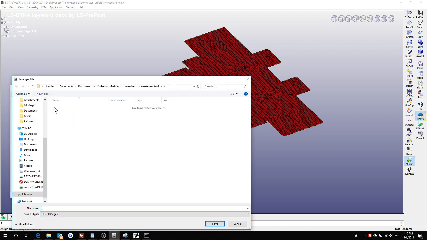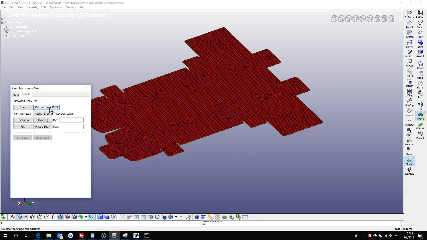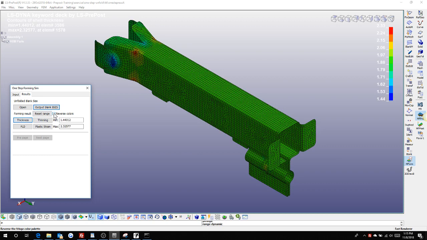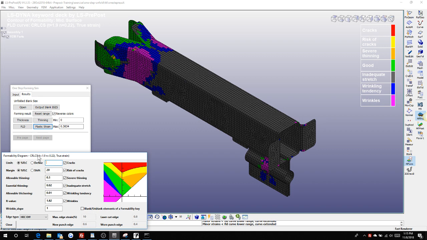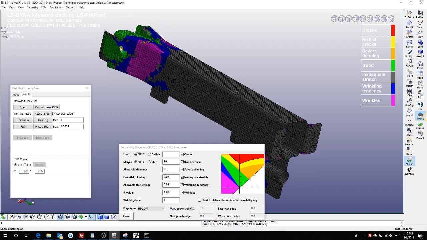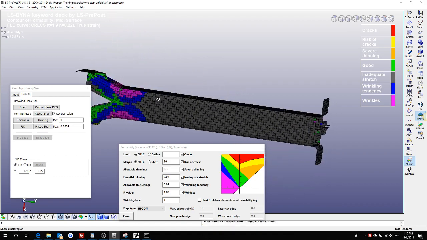You can output the blank line as an IGS file by clicking on that and giving the file name. You can see the blank thickness contour, and you can reverse the contour, and you can also look at thinning and plastic strain. And for FLD, you do need to bring in the current thickness and the material information, or bring in the file for the FLD curve, which is this curve. That will give you a more accurate evaluation of the forming limit diagram.